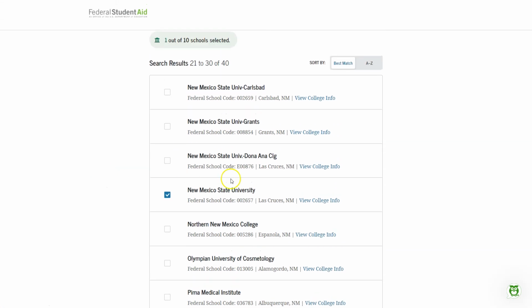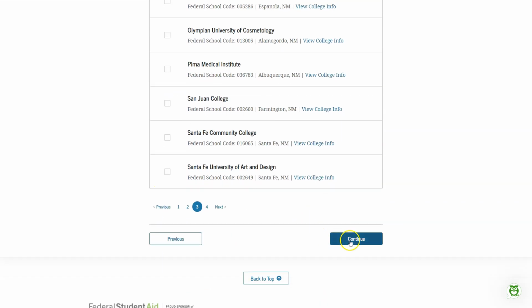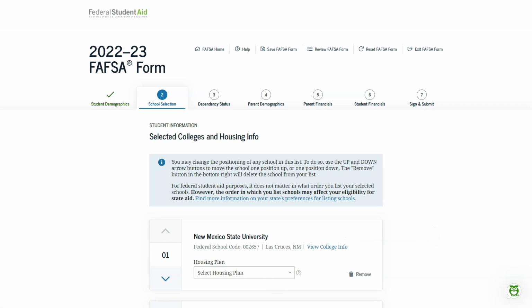So if you look through here, we have New Mexico State University, but we also have New Mexico State University Carlsbad, Grants, and Doña Ana College. So if you want your FAFSA application sent to all of those schools, you could check off those boxes as well. Or if you only want it sent to one, select that school, come down and hit continue.